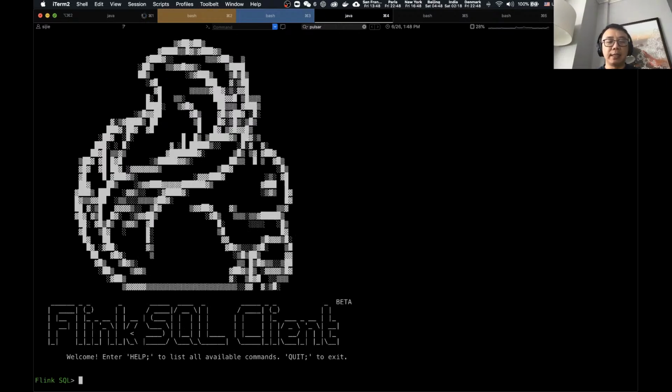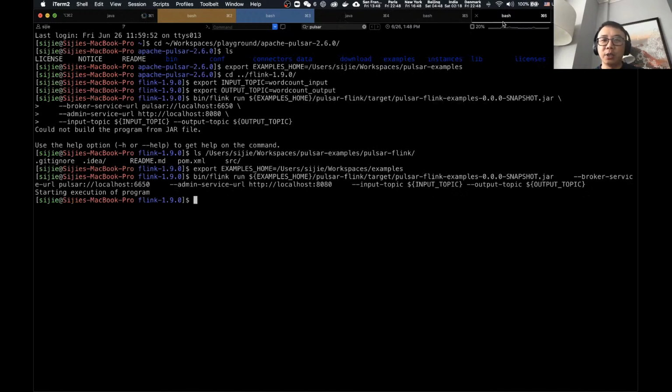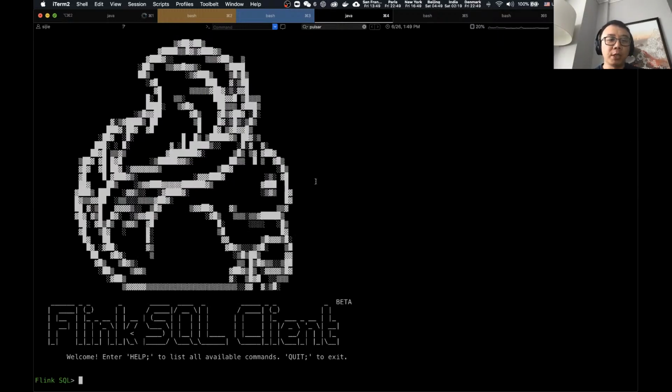Once you start it, you get a command line, and the next thing is you need to start a Flink cluster locally as well. I'm not going through that process at this moment. Once you have this Flink SQL client running, then you can just run show catalogs.